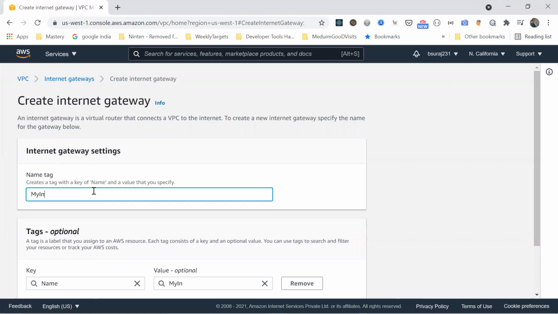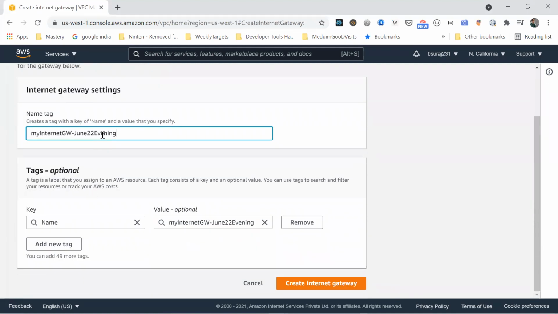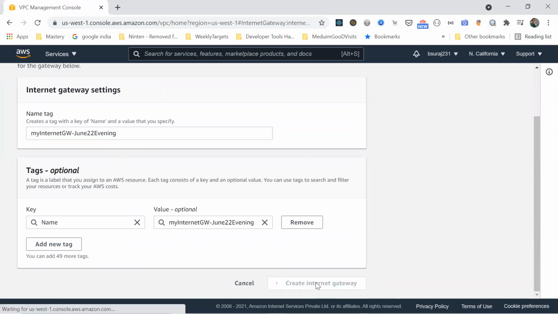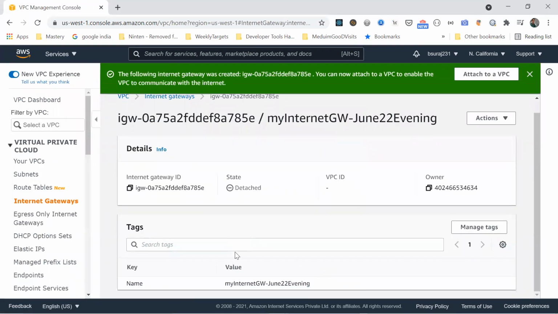Let's say my internet gateway, GW. Guys, please don't use these naming conventions in your actual project. Only for your hands-on and easy selection, I'm giving these names. Internet gateway. Okay, the internet gateway is created.